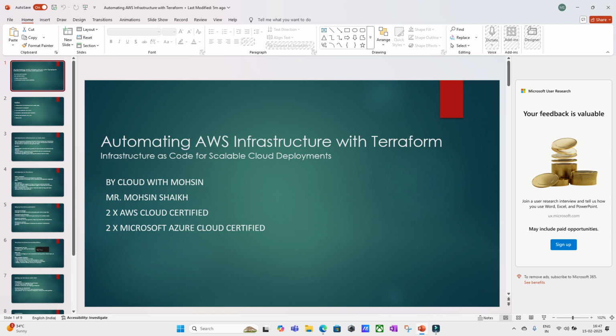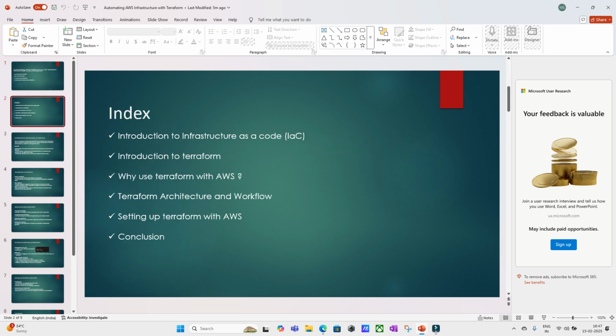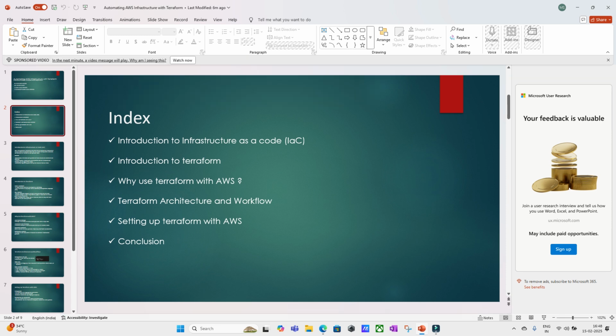Okay, so that was quickly about me, and let's see which topics we are going to cover today. First of all, we will see an introduction to infrastructure as code, in short called IaC. Then what is Terraform, an introduction to Terraform. Then we will also touch base on why we should use Terraform with AWS, and about its architecture as well as workflow. Then we will see setting up Terraform with AWS, and finally we will wrap up this session with a conclusion. So that is quickly about this session.